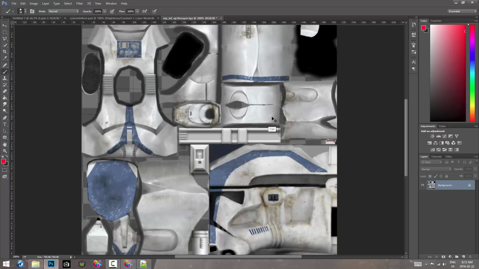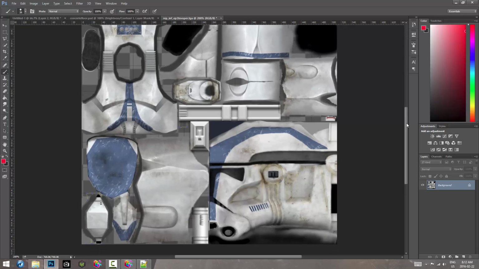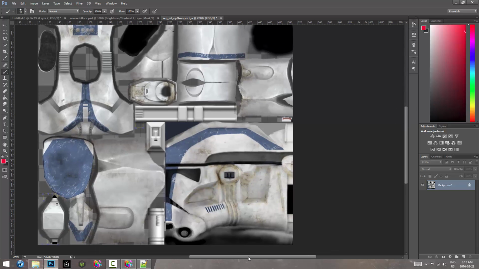There's a number of different techniques for making just basic color changes to a clone trooper. There's quite a few ways of going about it. But one of the most common that I'll show you is using the lasso tool, or whatever the equivalent is in the program that you are doing this in, and you just make a selection. So in this case, just going to do a rough selection of the blue parts of the armor here.